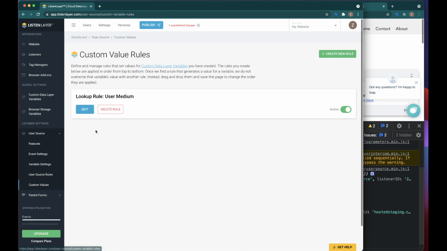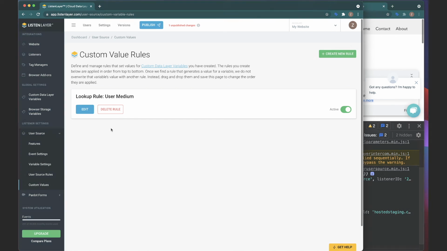Again, there'll be a learn how to write custom rules button here soon that will have a larger overview of how to write rules. I recommend you go through that video because it'll give you a better understanding of the comprehensive things that you can do writing rules inside of ListenLayer.